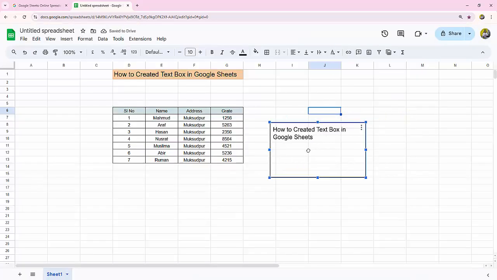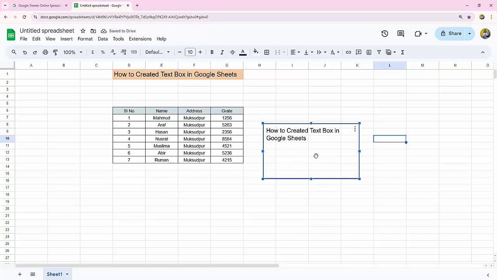That's it. Then I show the text box in Google Sheets.